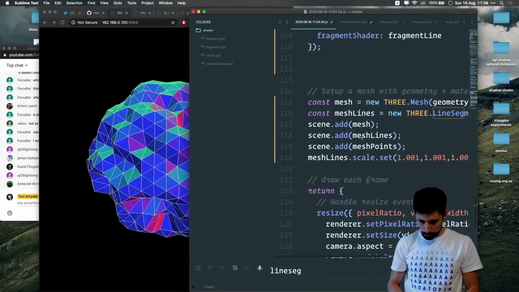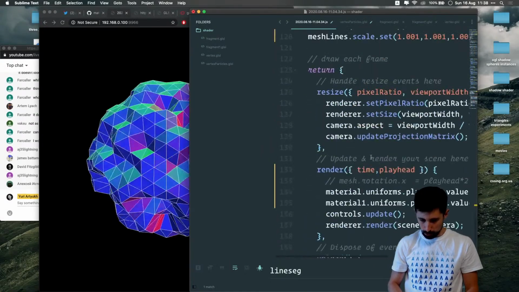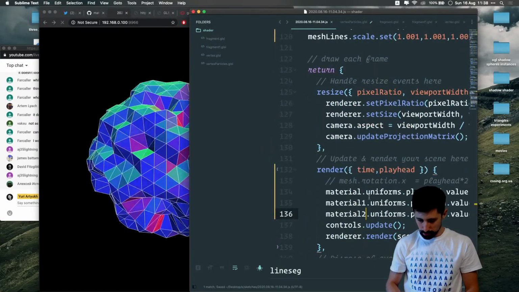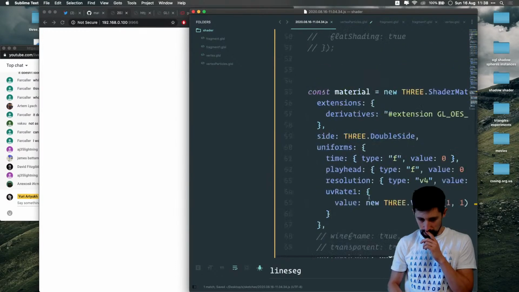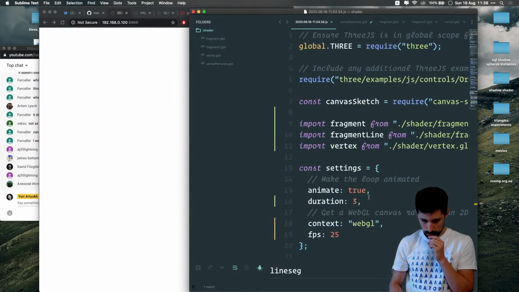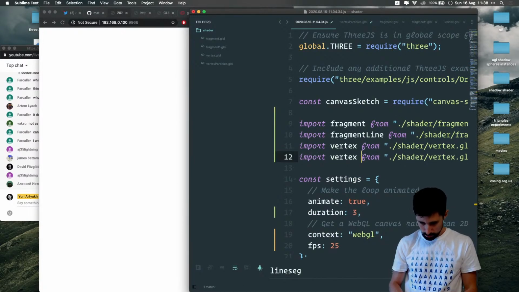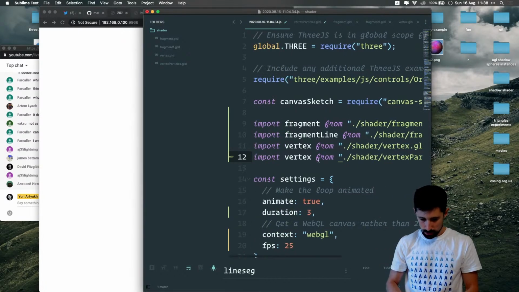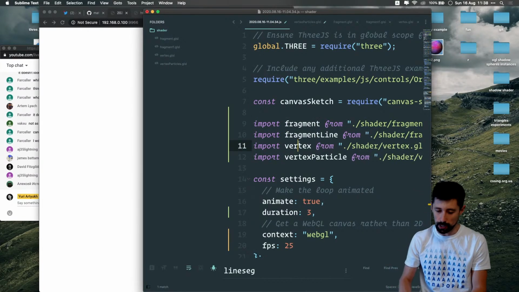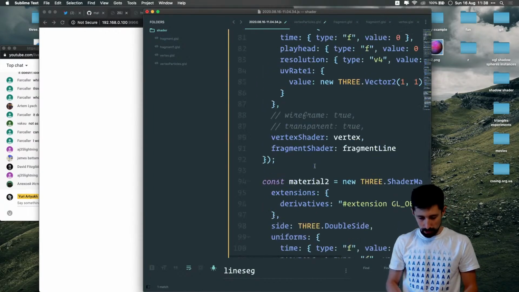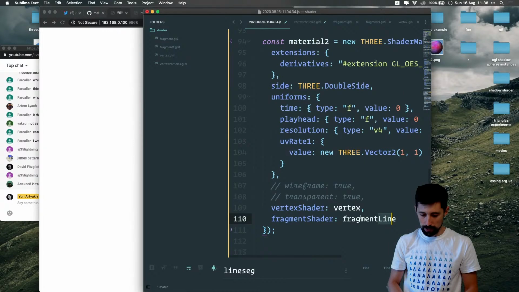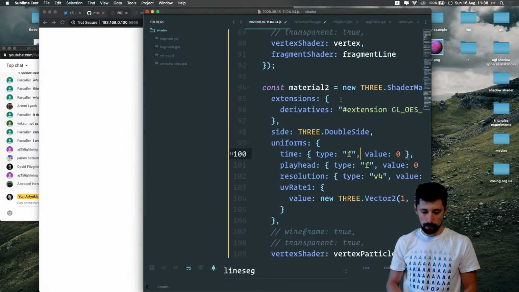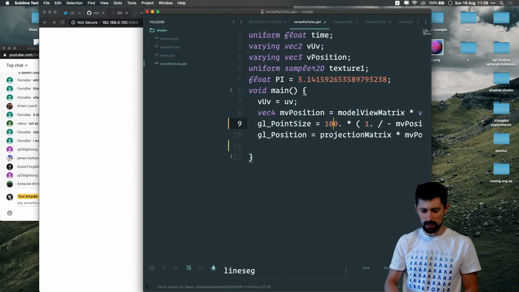Mesh material 2. Yeah, right here. So I have the second material, fragment line, and then I could use vertex particles. Vertex particle, and then the fragment, I'm going to use the same white fragment because I need white particles. Let's reuse the shaders. So it's going to be fragment line and then vertex particles. This is material 2 now. And we have vertex particles, and I think they're too big.